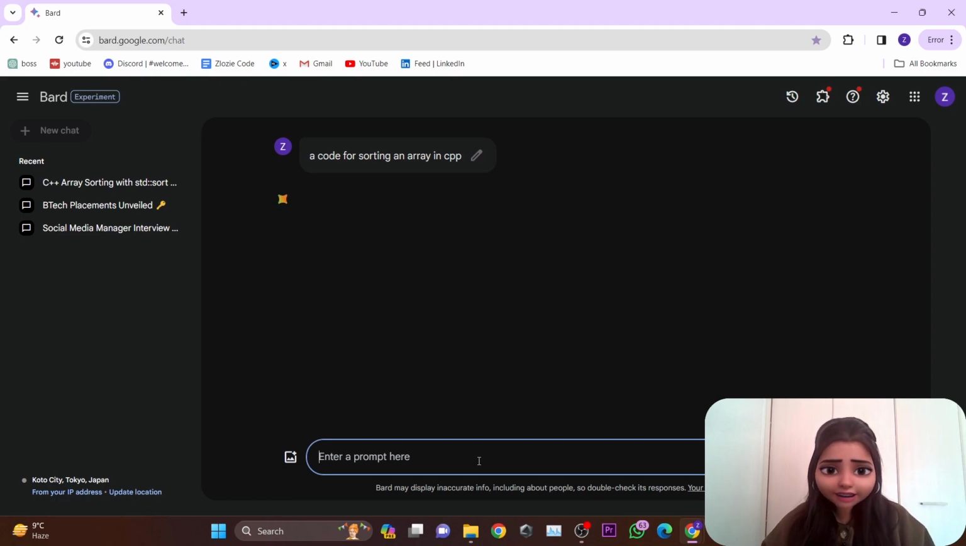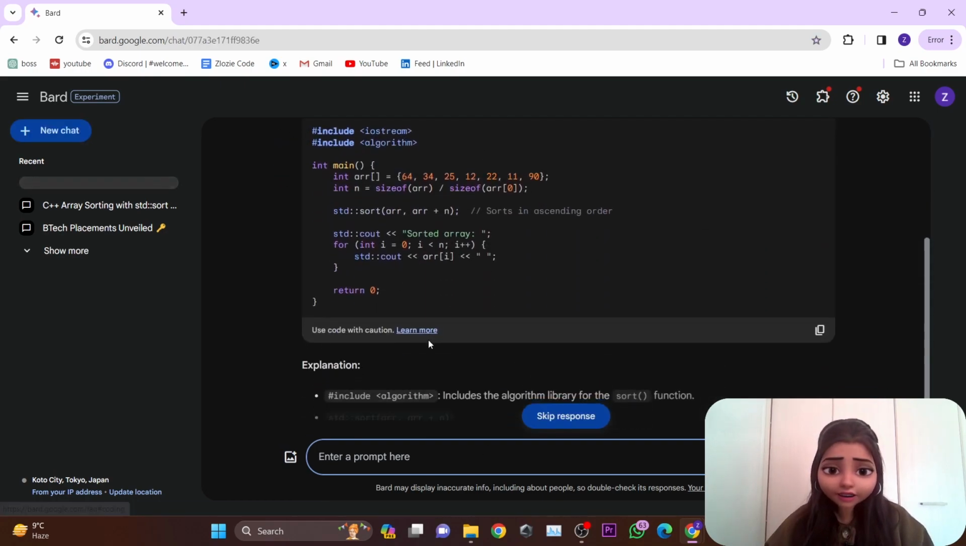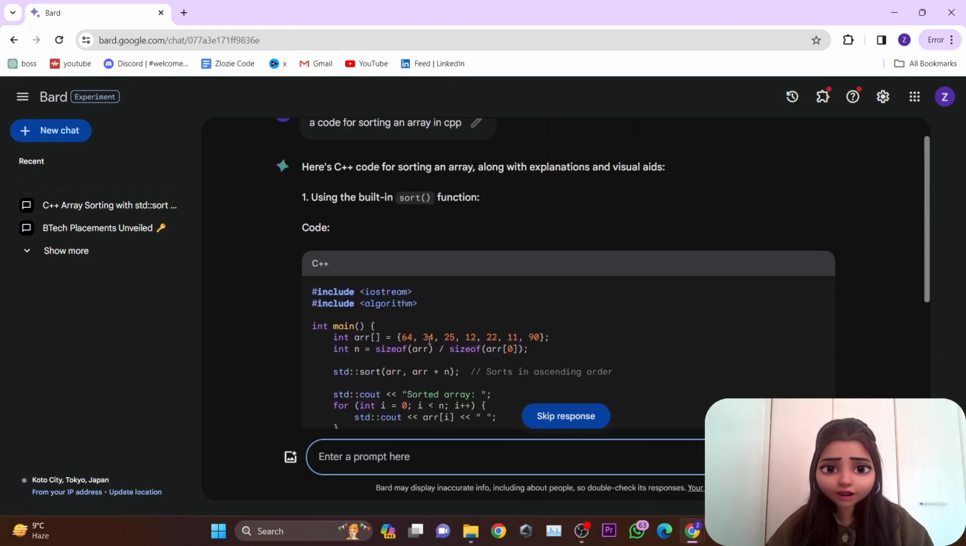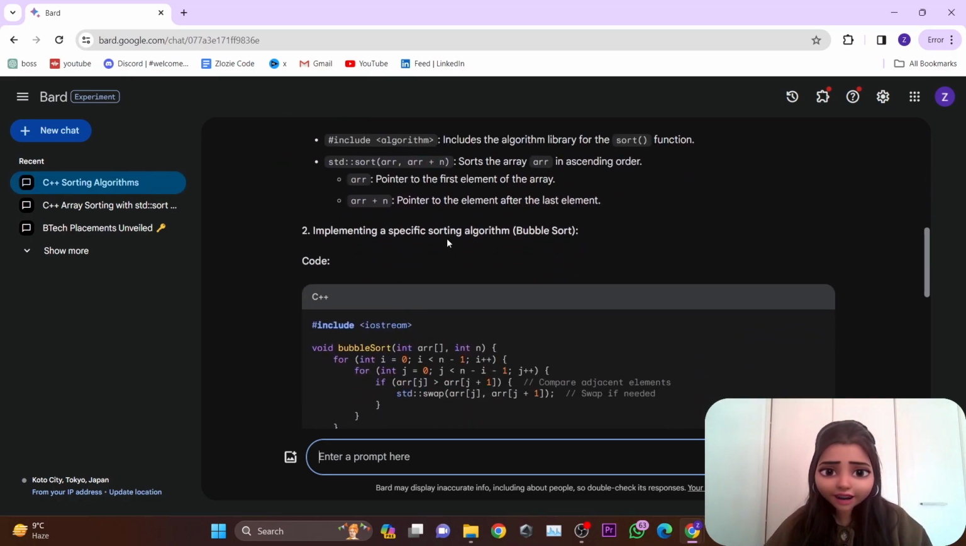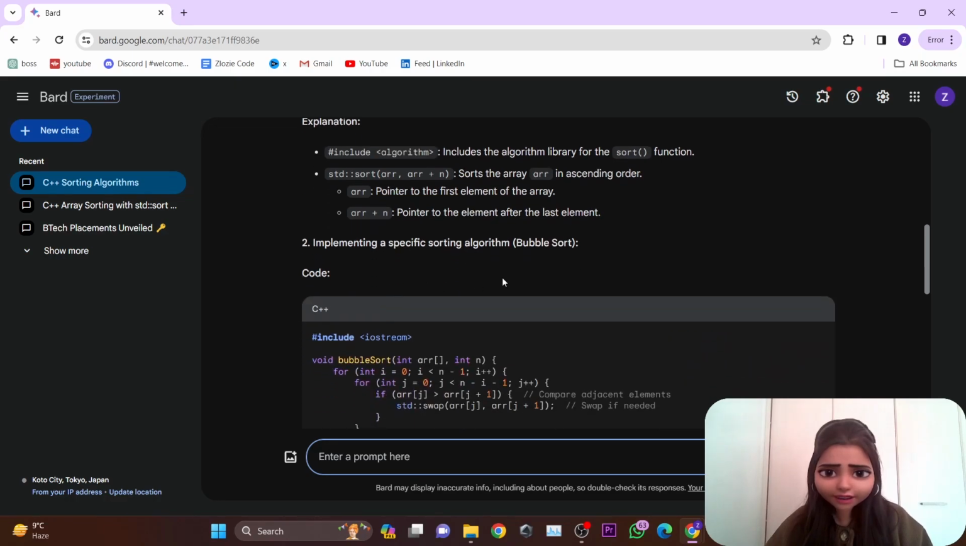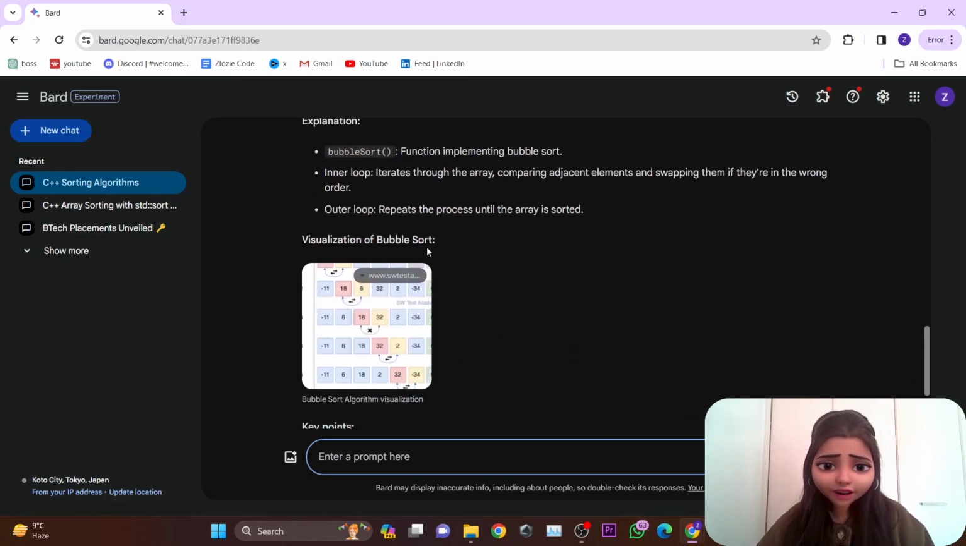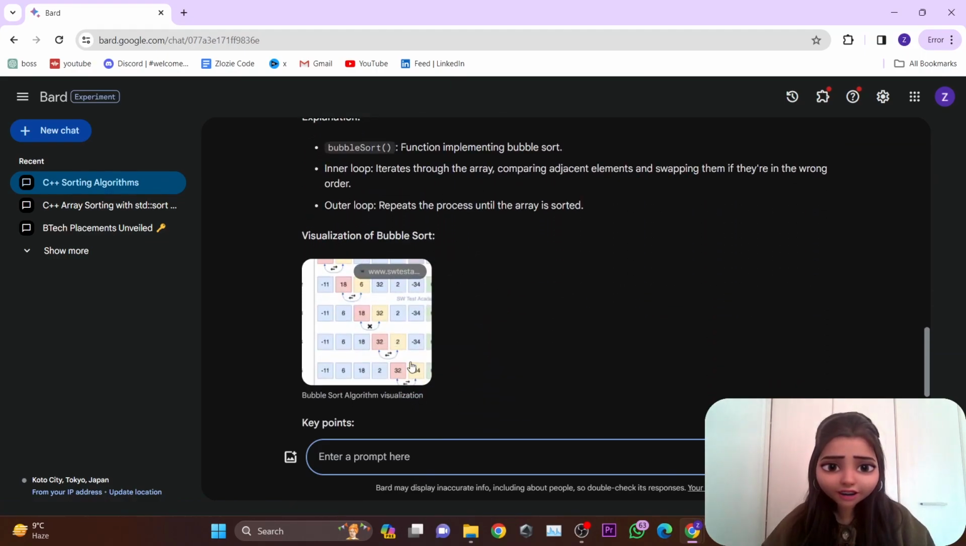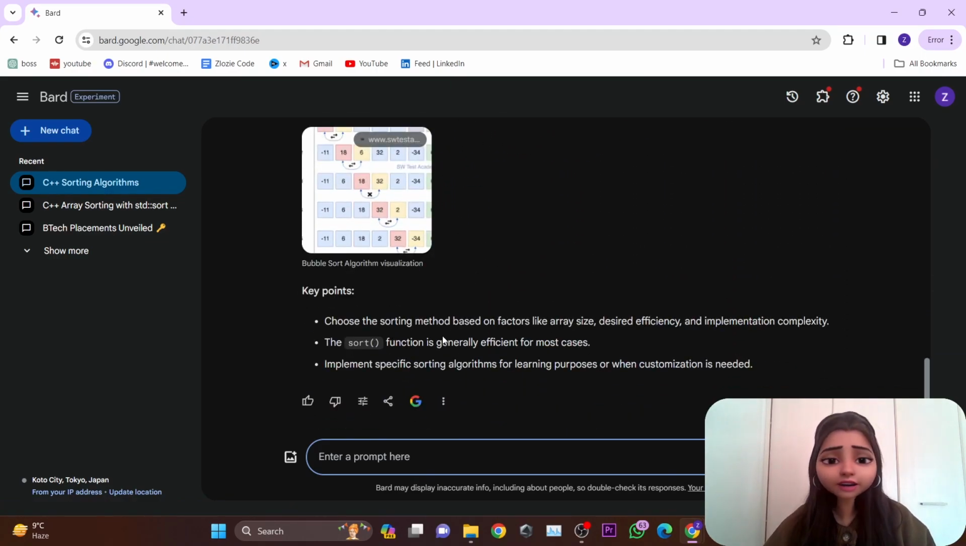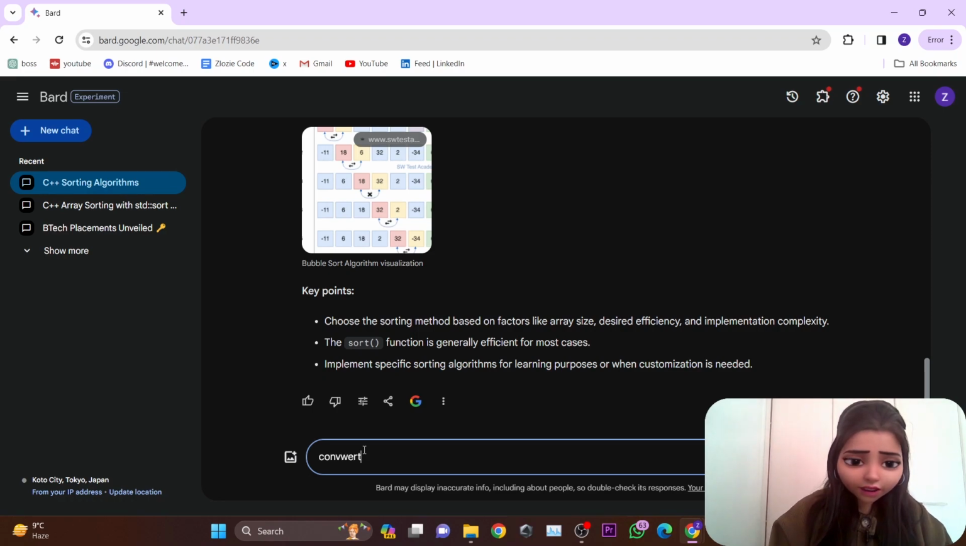You can see that it is able to generate code, and it also explains what it is using and the different things it has here. After that, it has also implemented bubble sort, and the explanation is super cool. If you read it, you can easily understand what bubble sort is and how it has been implemented in the code. Now the second thing which you can see here: let's suppose I'm saying, convert this into Java.